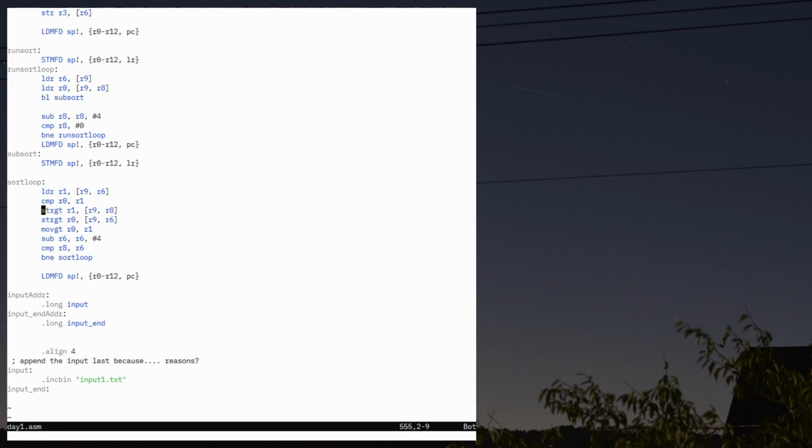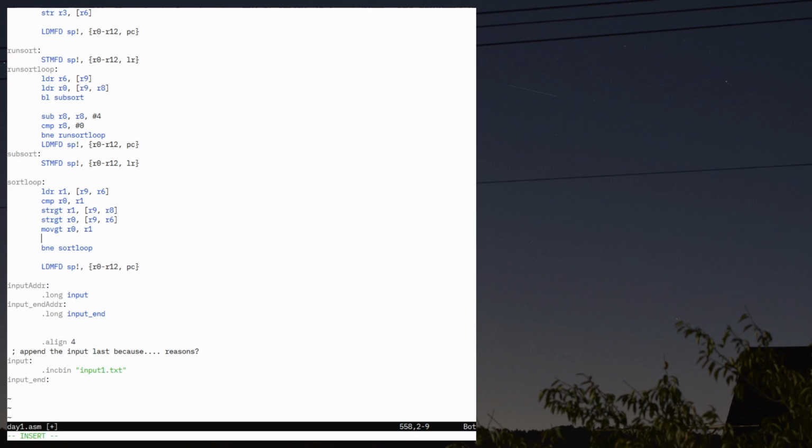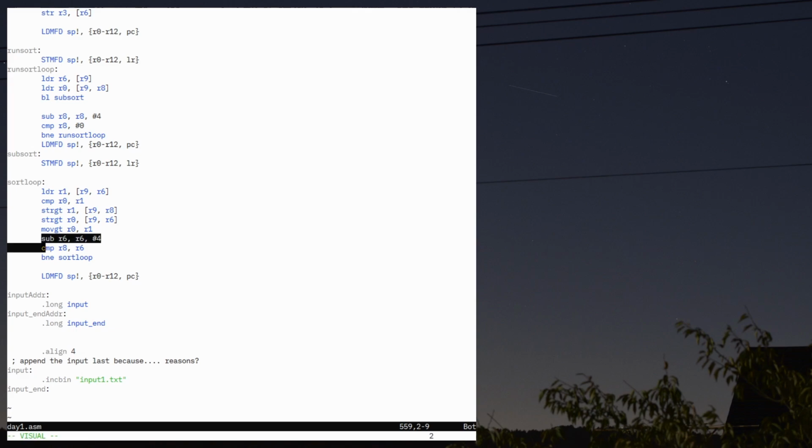So we swap them around if R1 is greater than R0, and then I move the value of R1 to R0. Let's just swap them around. Subtract 4 from R6, so move that pointer back one place, and we compare it to R8. If they're now the same, in the same position, then we end this sort loop, the subsort.